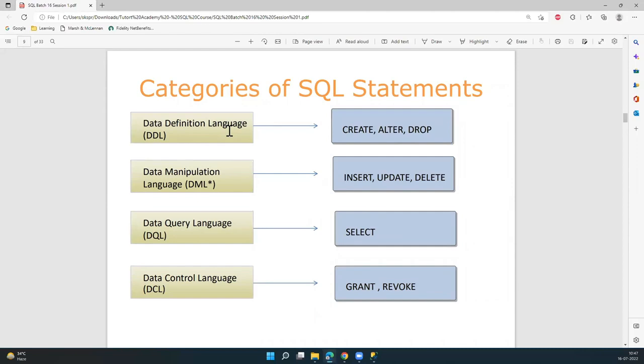Now, DML, data manipulation language. This is the part of the language which we use to get the data into our system, insert the data into the database table, or insert, update, delete, all of the manipulation that we are trying to make.